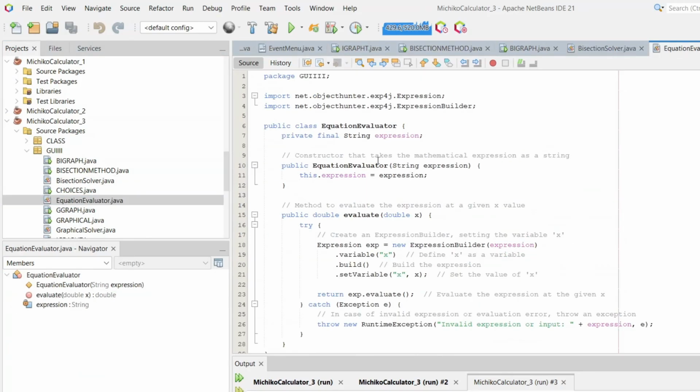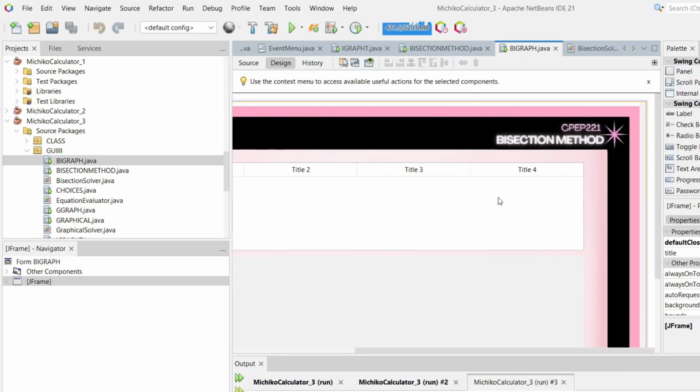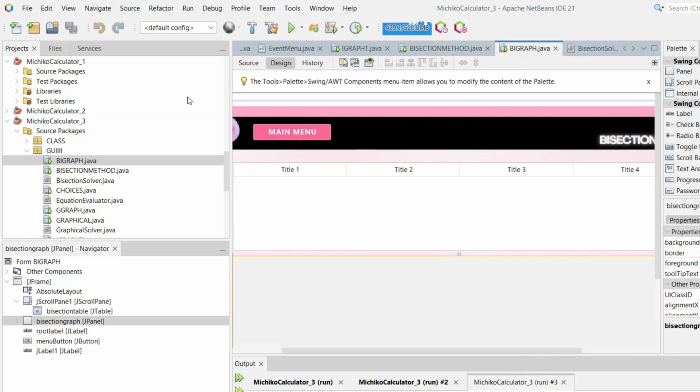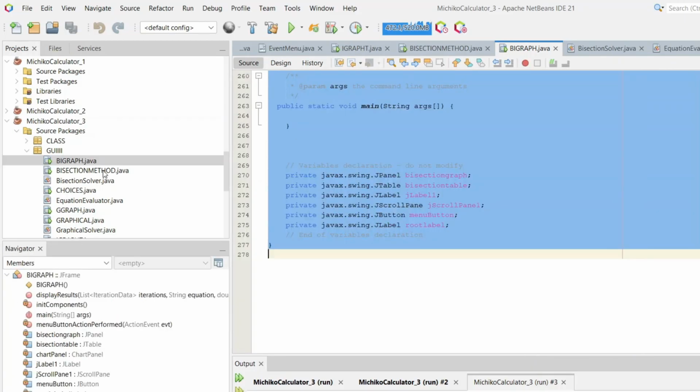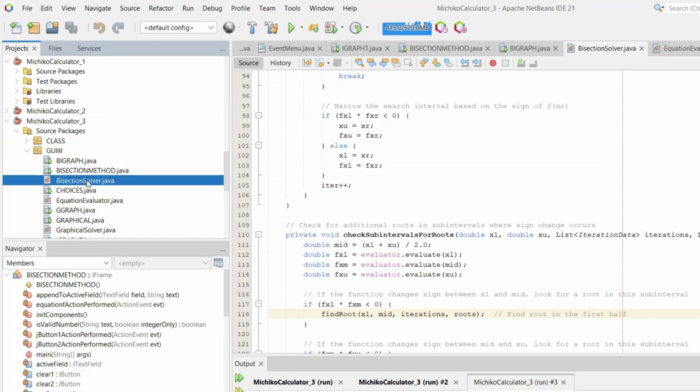This is it. So basically, it computes the function values dynamically. So this is why we can solve multiple roots and stuff like that. This is also the design for my graph. Basically, it records each interval's bounds, midpoint, function values, and error.